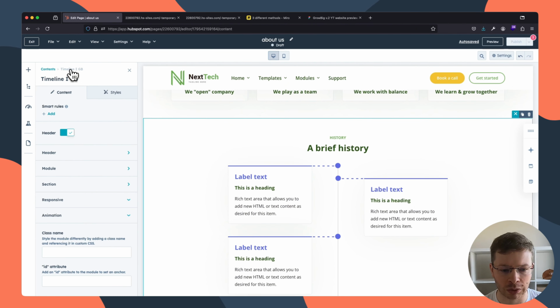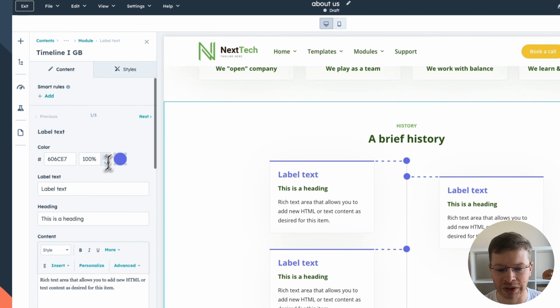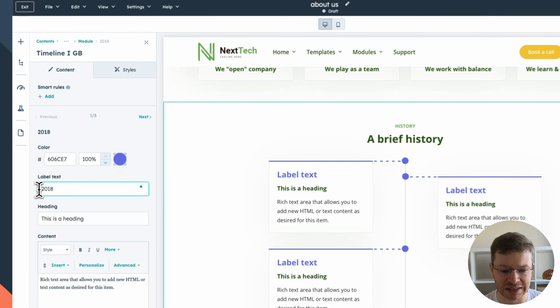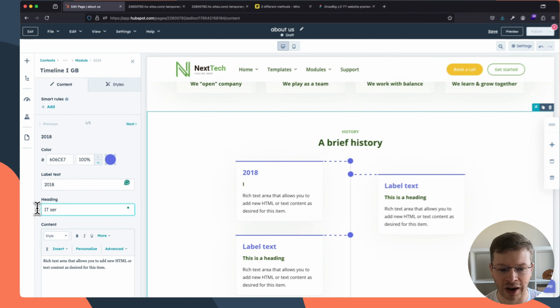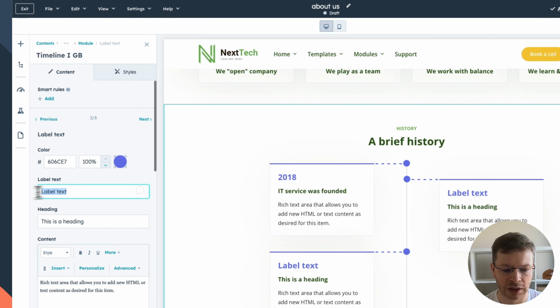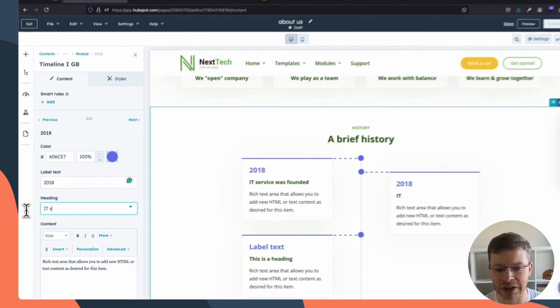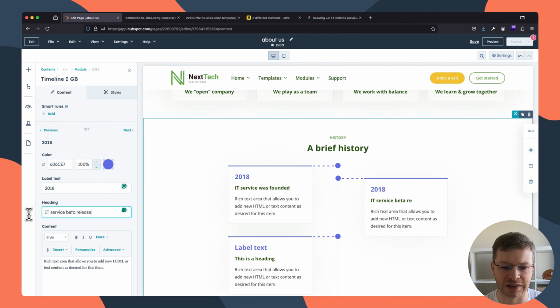Let's go to the module. Here are items of the module. If we click on one of the items here, we can customize the content. I will change the label to 2018 and the heading to IT service was founded. Now let's go to another item. Here I will replace the label text with 2018 also. And the heading I will replace with something like IT service beta released.